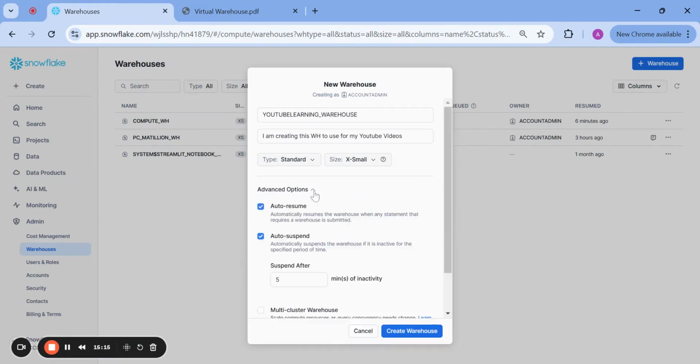Next, we have the advanced options. So what do auto resume and auto suspend mean? Auto resume automatically resumes the warehouse whenever I execute any statement. And auto suspend is going to suspend the warehouse after 5 minutes of inactivity.